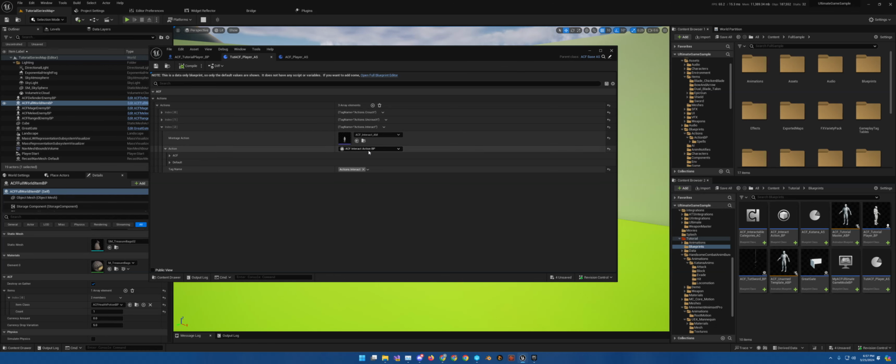As you can see, ACF interact action BP. Yes, this is what we're making. I'm not going to recreate it, but I am going to go through the process for you.